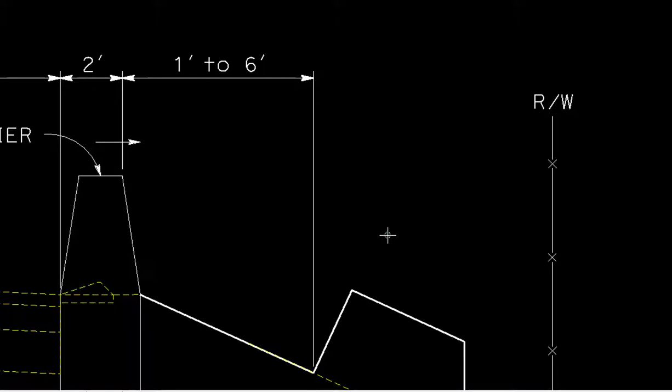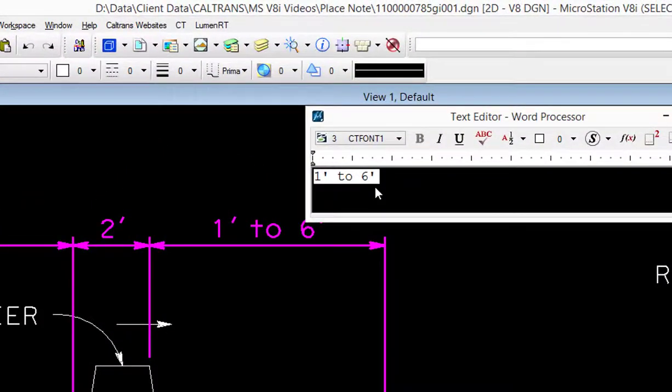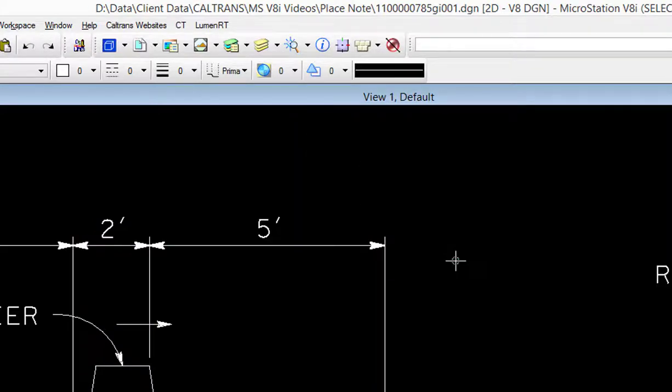Now if I wanted to put the actual value back, all I would have to do is go back to the Edit Text tool, select the text, and replace my override with the asterisk, Shift 8, and there's the actual value back in.